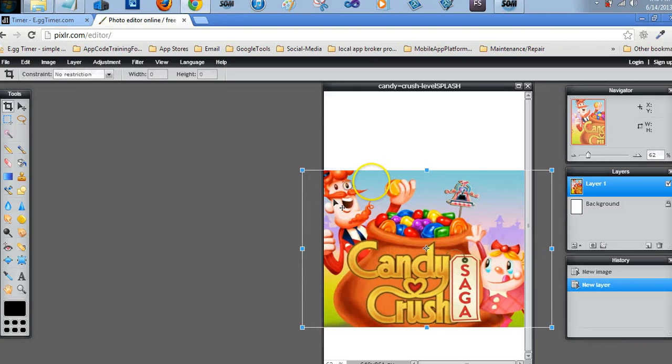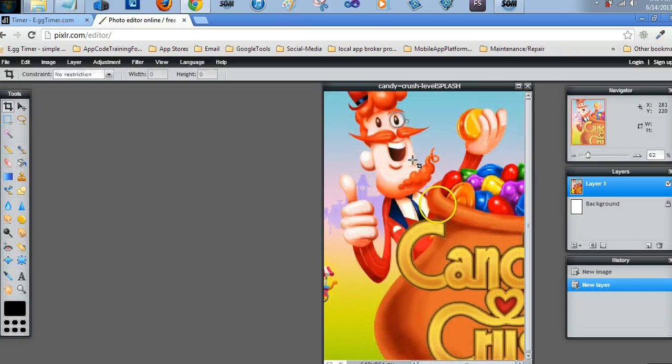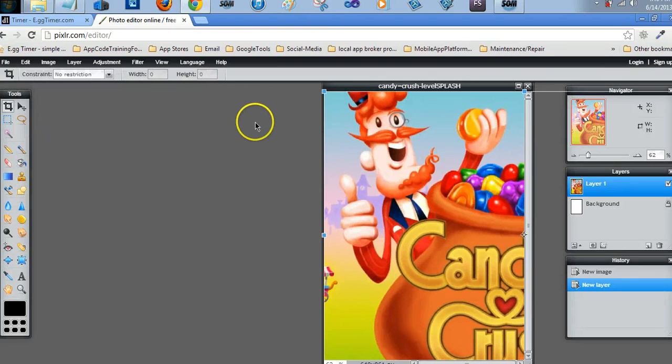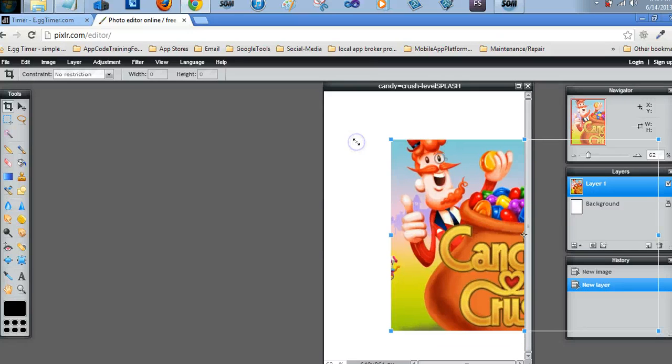Okay, what we're gonna do? Let me do something real quick. Okay. Go to Free Transform again. Let's see. Shift. Down some more. All right, move that to the center there.